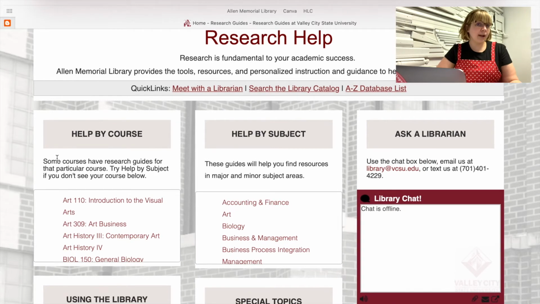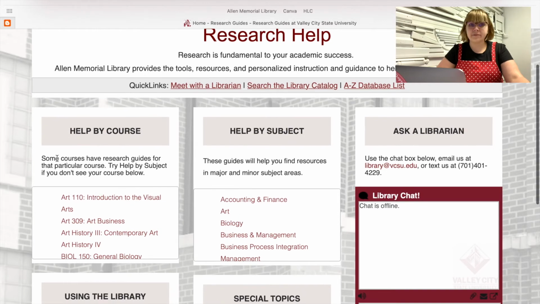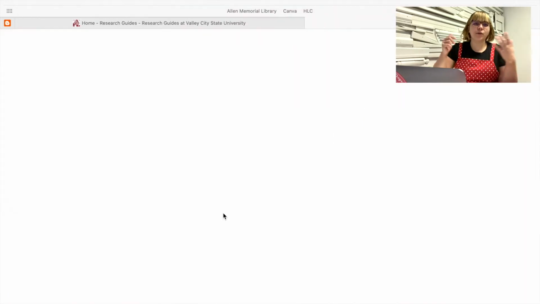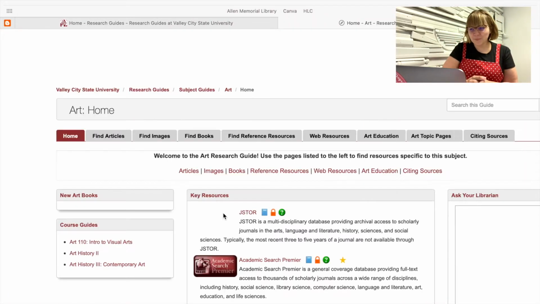If your professor recommends a certain database or you've used a database in the past that you had a lot of success with, then you can go straight to the full database list. But sometimes we have a lot of databases, so sometimes that list can be kind of overwhelming, and it's easier just to go straight to the research guides. So I'm going to go to the art research guide since we are searching abstract expressionism. That is where we're going to want to start.